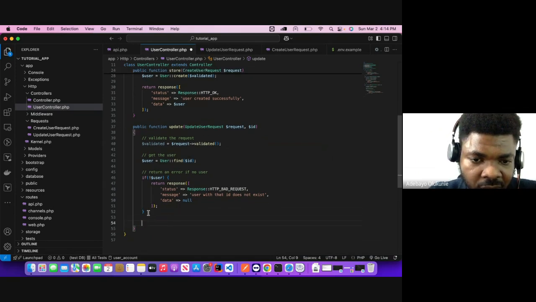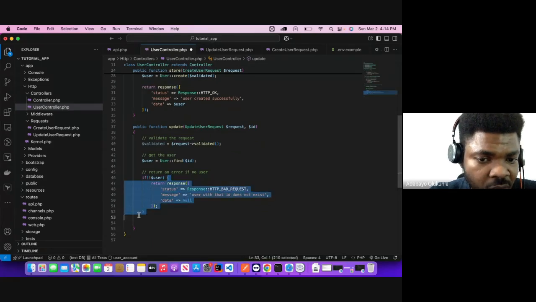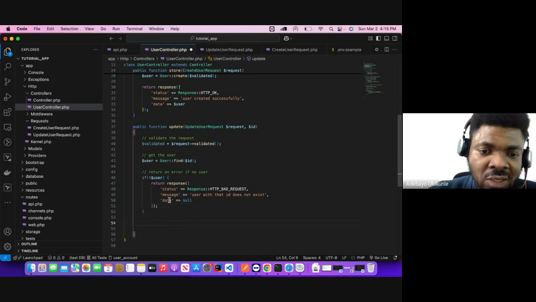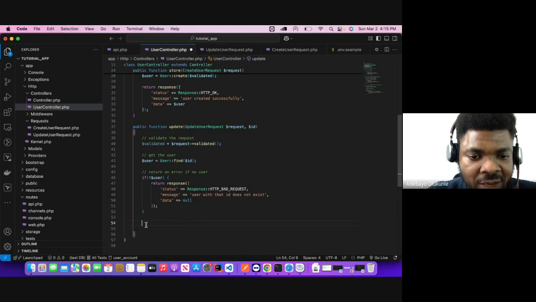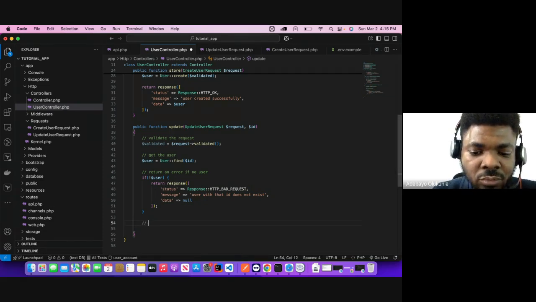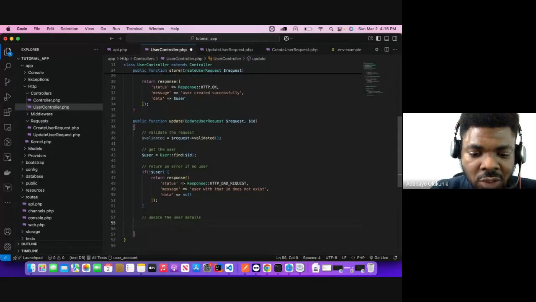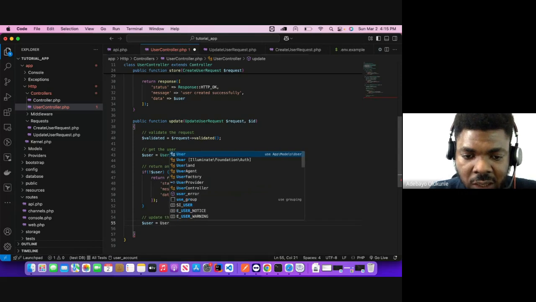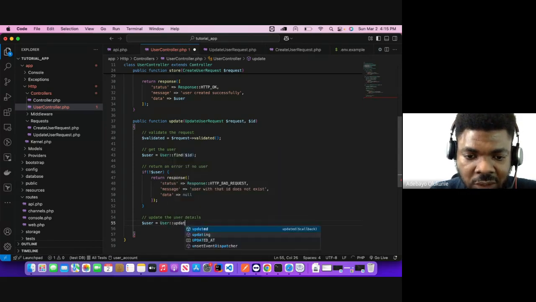But if you use return response here and it enters this if block, then it's going to terminate this method and return the response. So it won't run anything that comes after. But if it doesn't enter here, then it will make it through this line. So I'm going to continue here and say update the user details. And then I'll say user is equal to user. In this case, I will use update.